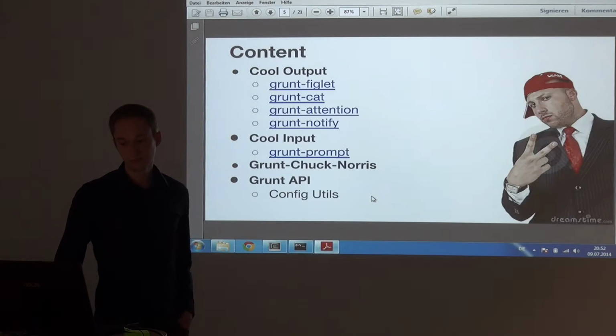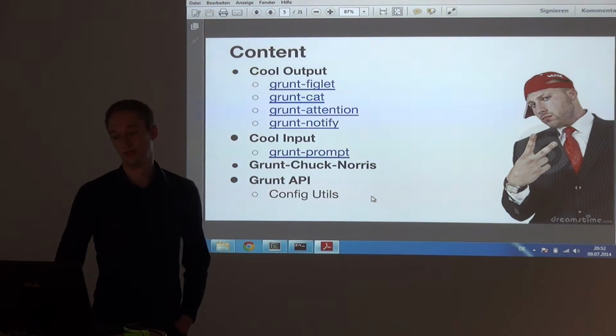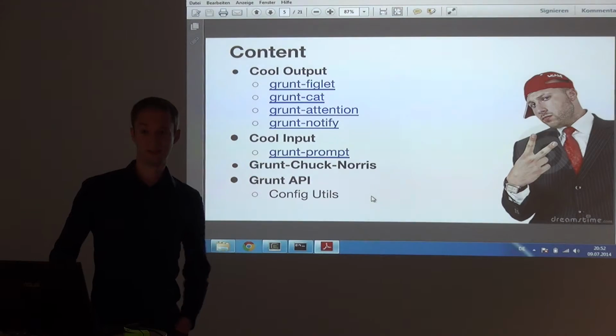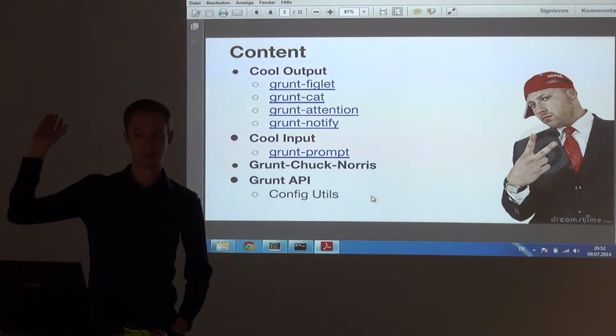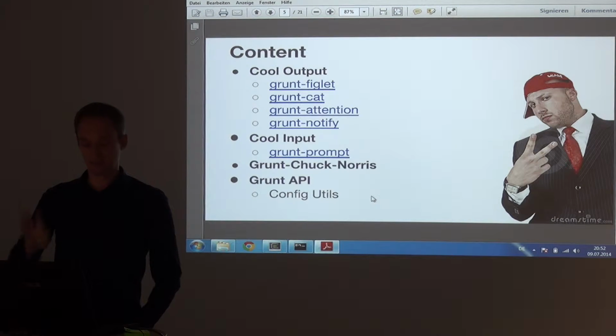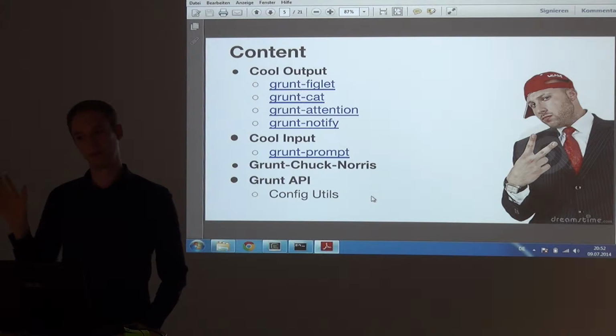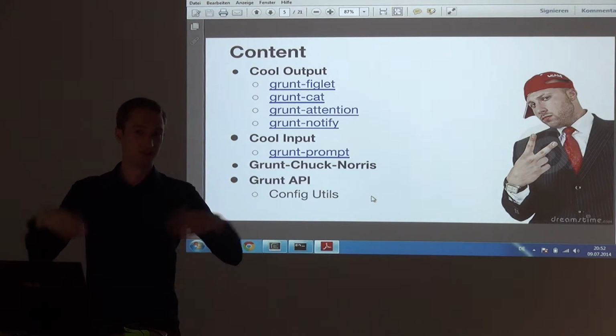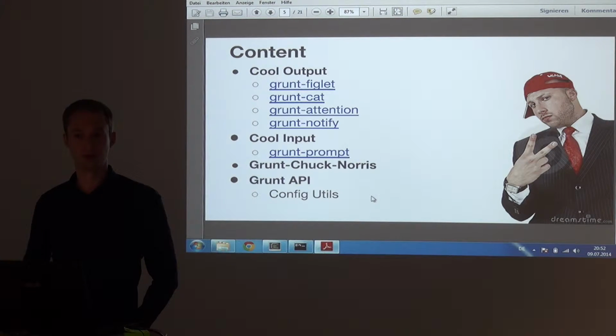So these are the topics: Grunt-Figlet, Grunt-Cat, notify, and for the input, Grunt-Prompt. So I'll talk about text input and output. And the Grunt Norris plugin, who knows one of them? The Grunt Chuck Norris plugin. Who knows about this? It's a Jenkins task in original. No? In the Java world, I assume many people know this. So this I built yesterday, and maybe I should postpone it to the next time. It's a very simple Grunt plugin, which shows some funny jokes about programming and Chuck Norris things.